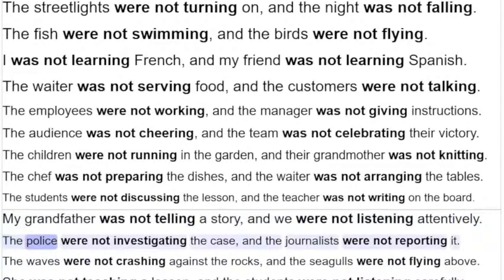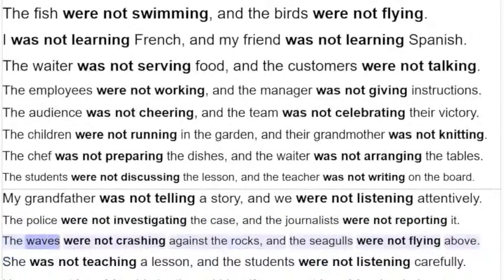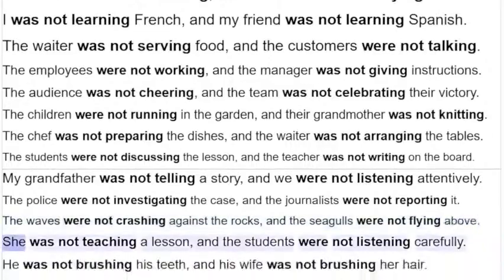The police were not investigating the case, and the journalists were not reporting it. The waves were not crashing against the rocks, and the seagulls were not flying above. She was not teaching a lesson, and the students were not listening carefully.